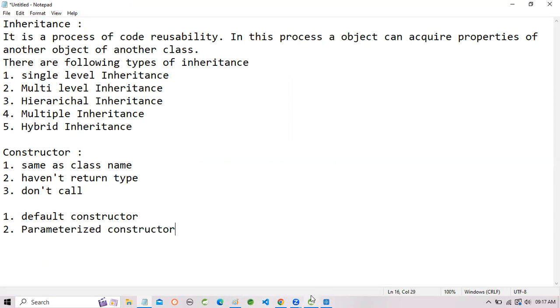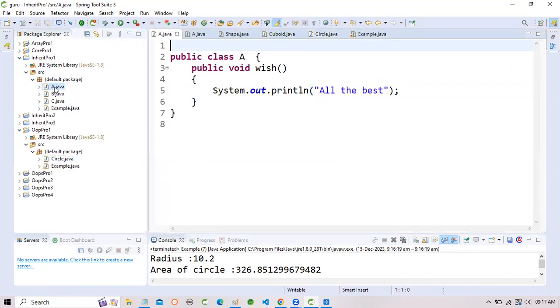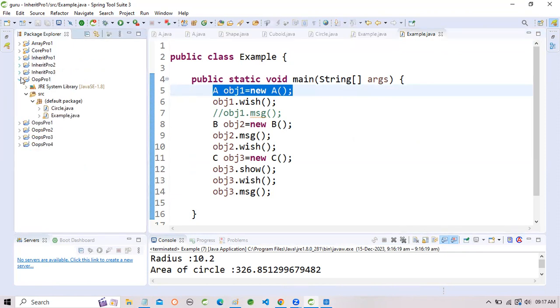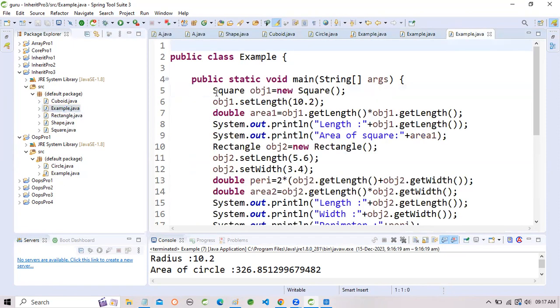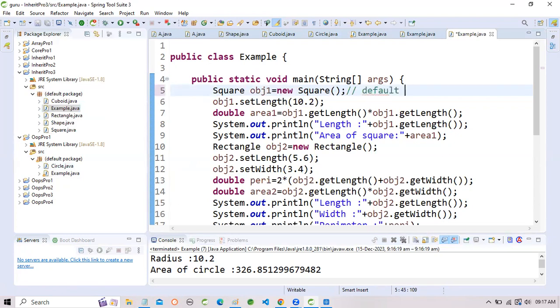Like here, default constructor means here. You can see this. Here we are creating the object. Or here, suppose this is an inheritance example, Square. This is also a constructor. But here we are using setter method to set the value of length. So this is an example of default constructor. Default constructor has 0 parameters.